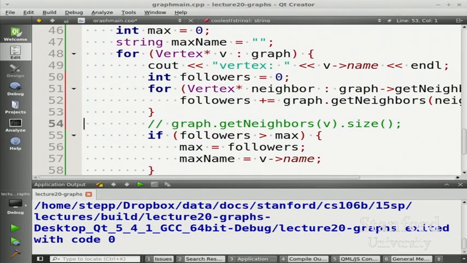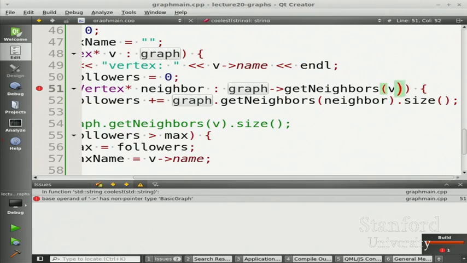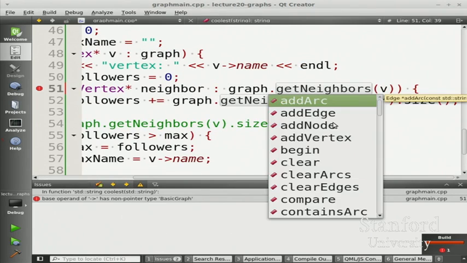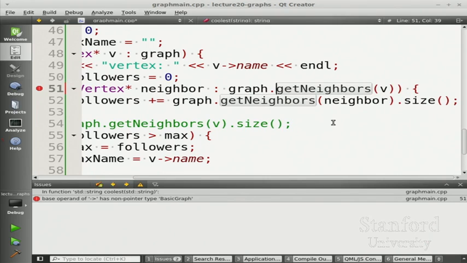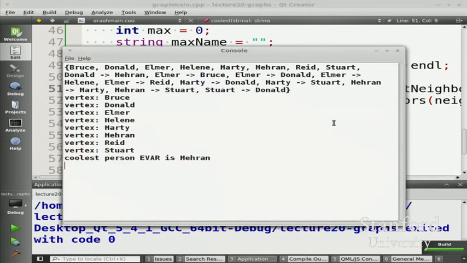So this whole max behavior here is still valid, so I'll leave all that. I compile it, and oops, what happened? It shouldn't be graph arrow get neighbors, it should be graph dot get neighbors. Graph is not a pointer. Graph is an object. Sorry. Compile and run. And now the coolest person ever is Mehran Sahami. I know that for a fact. He's just awesome. So for this data set, that turns out to be the right answer. You can go through the data later and verify it. Anyway, that's a taste of graphs.